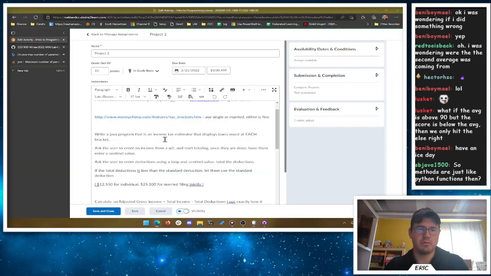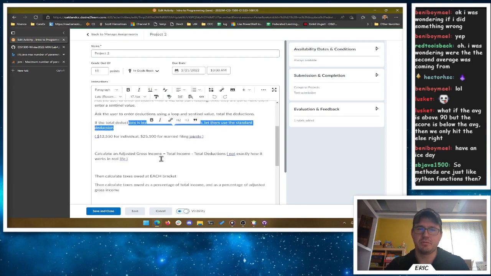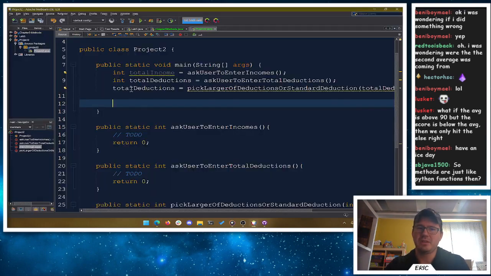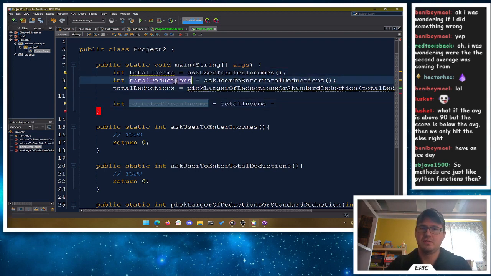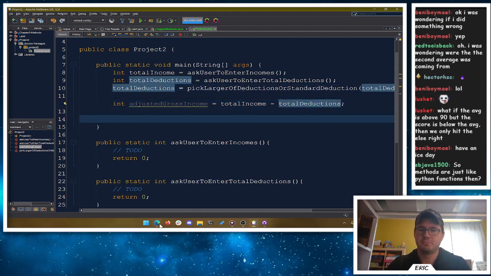Okay, cool. So we're cruising, right? We did W-2s, we got deductions, we figured out which one was bigger here. Now we can calculate the adjusted gross income. That one we don't even need a function for, right? That's just income minus deductions. So our adjusted gross income is total income minus total deductions, which is now either the larger of our actual deductions we claimed or the standard deduction. We can do that.